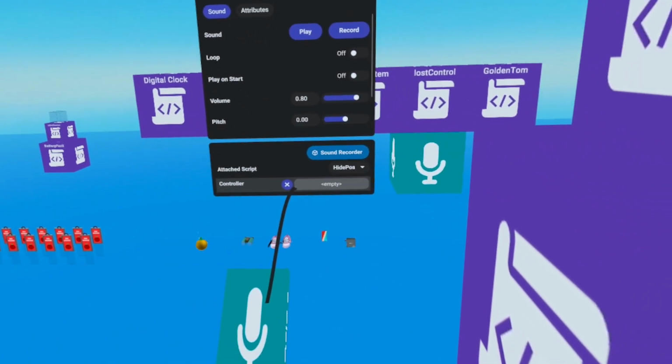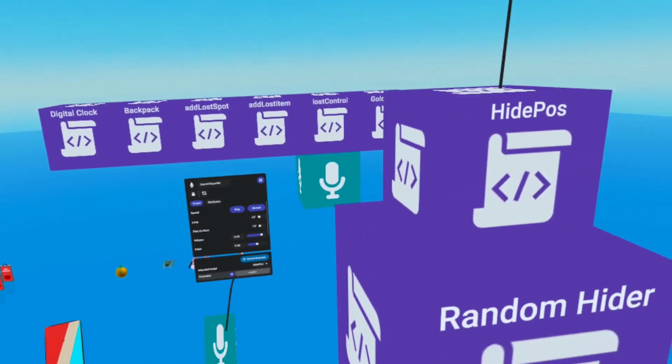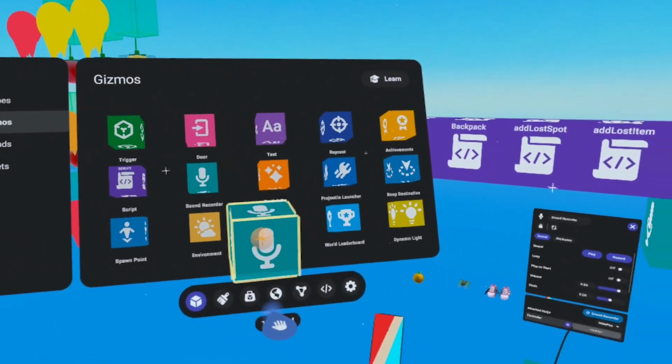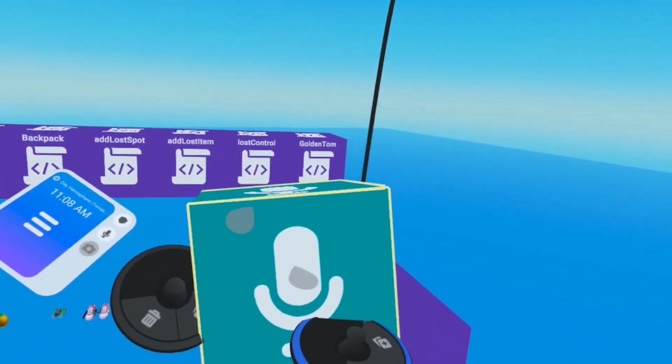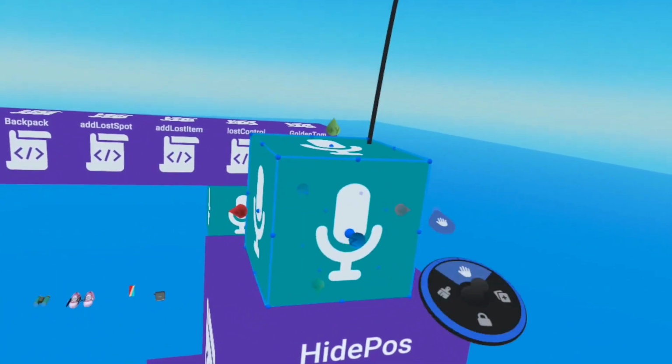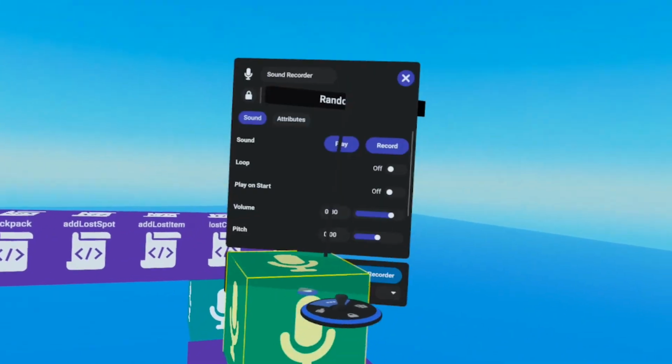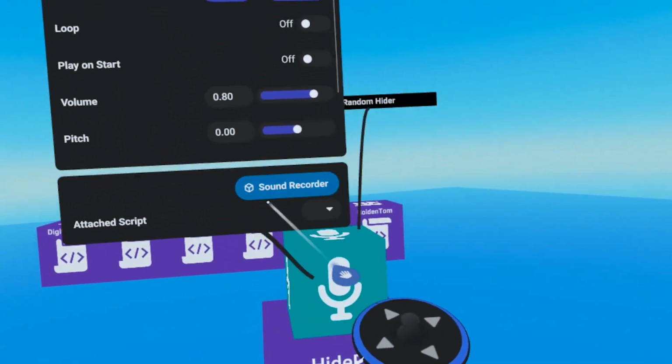Booyah, there's our hide position. Now it does need a reference to our controller. We're going to make our controller also a sound recorder gizmo so that it doesn't take up any more capacity. We'll stick this on top of here. And then we can open this up and we need to make sure to attach the random hider script.